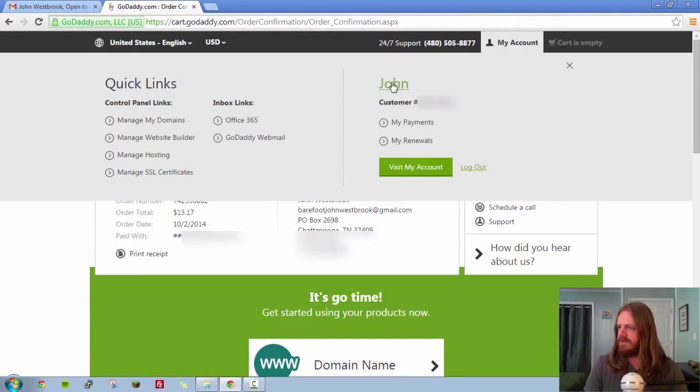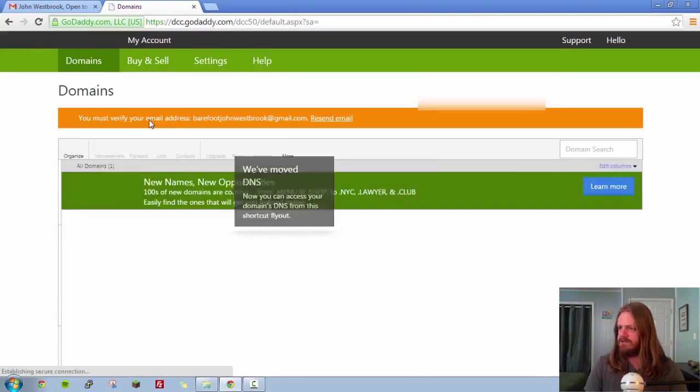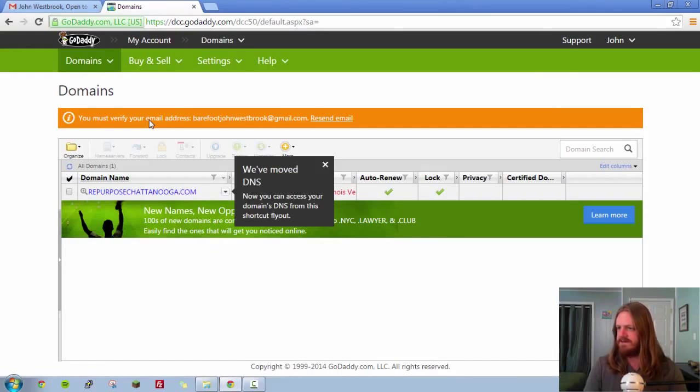So it already shows me logged in, has your customer number right here. And I can actually just click on manage my domains right over here on the left under quick links. So I'm just going to go ahead and click that. And again, if you were logged out, you can just log back in and go through that same process.